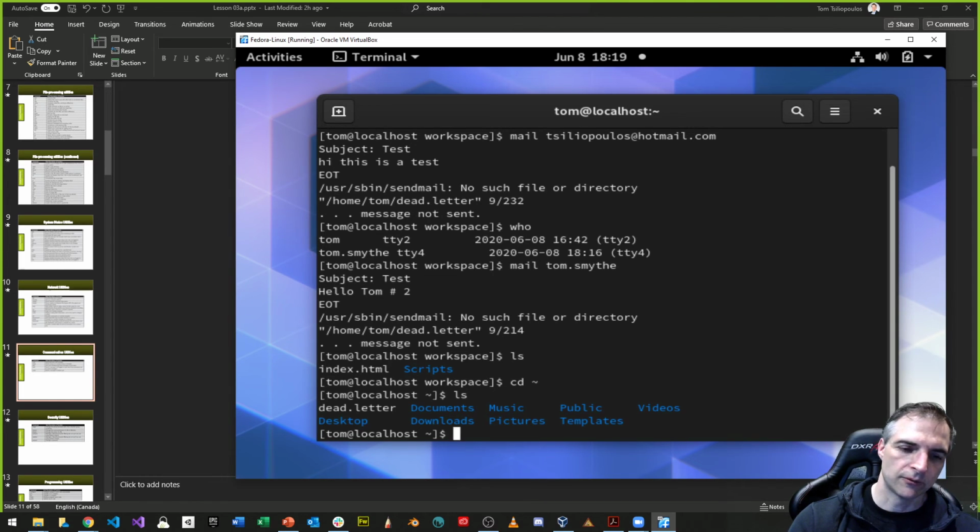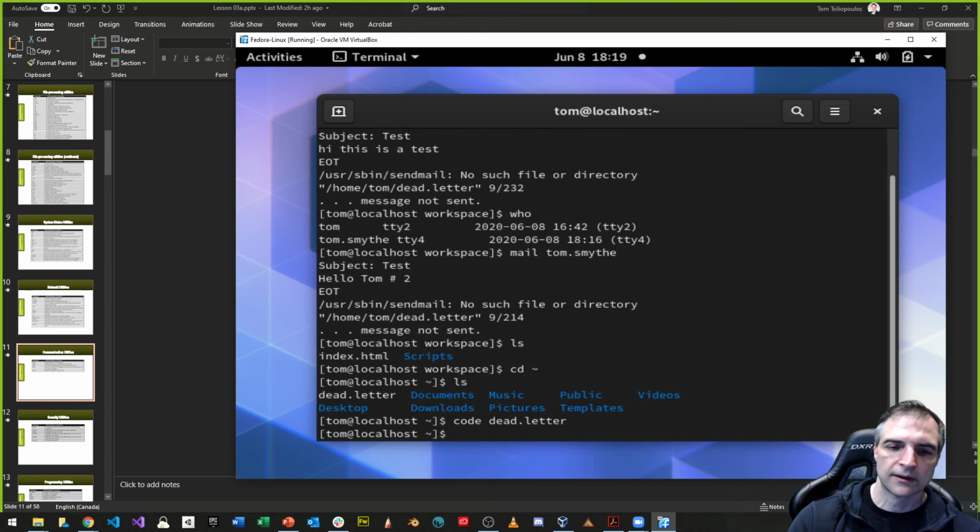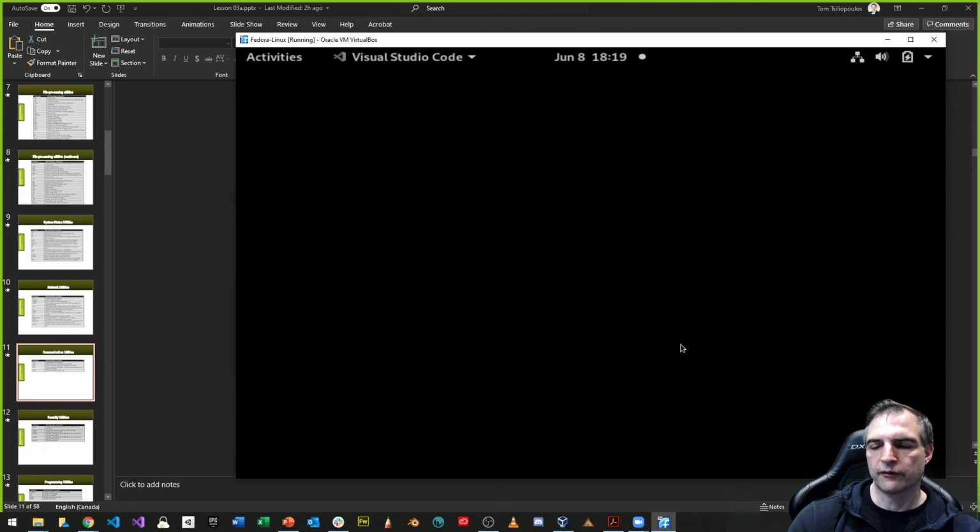So if I do, now it's not a folder because it's not blue, right? Which means it's just this. So let's do code dead.letter and see what that is. So we can see what Visual Studio Code brings us.